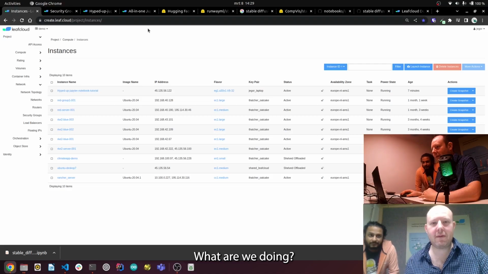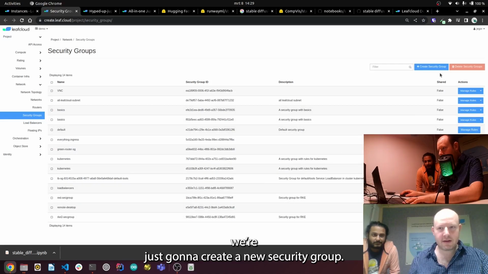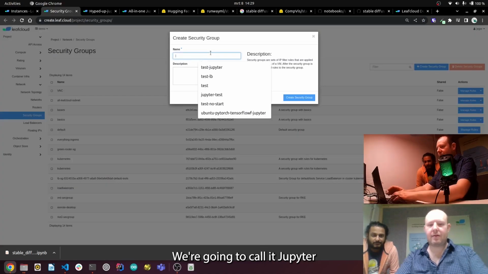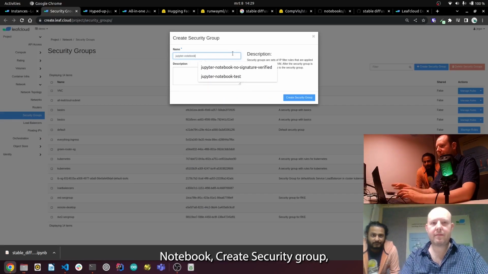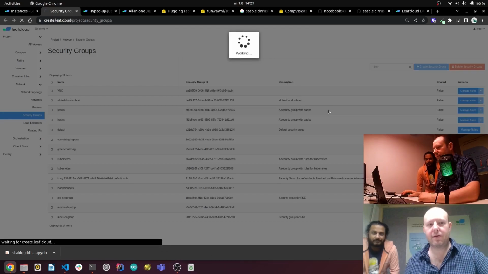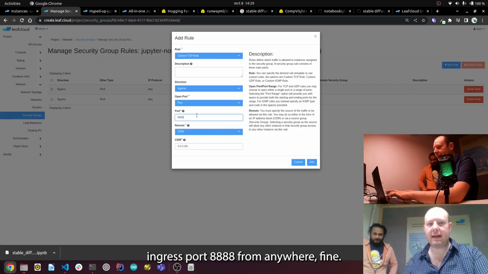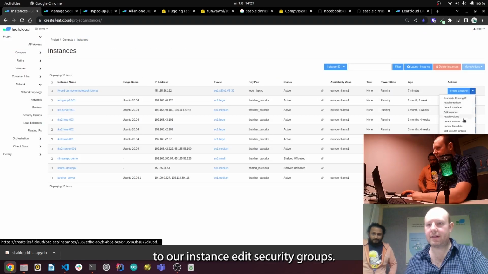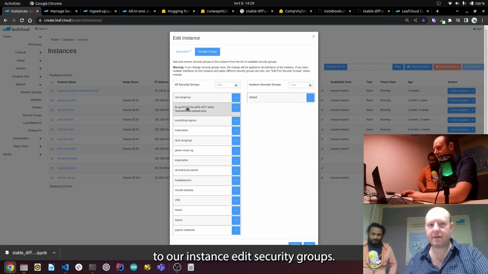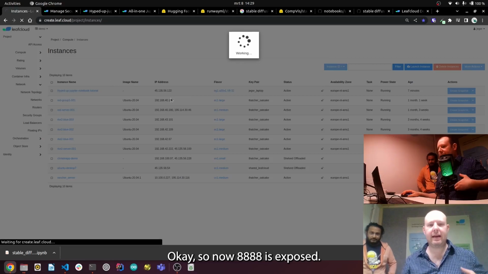What are we doing? We're going to check the security groups. We're just gonna create a new security group. We're gonna call it Jupyter Notebook. Create security group. Then we're gonna add a rule. Ingress port 8888 from anywhere. Fine. Add. Then we're going to add that security group to our instance. Edit security groups. Jupyter Notebook. Save. Okay, so now 8888 is exposed.